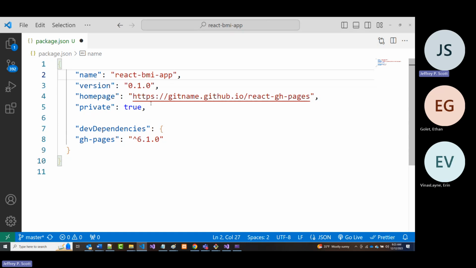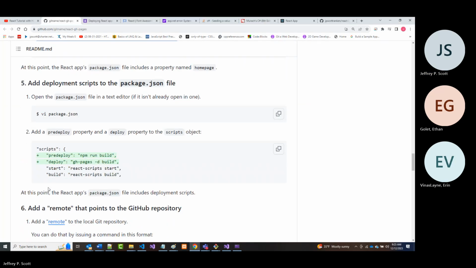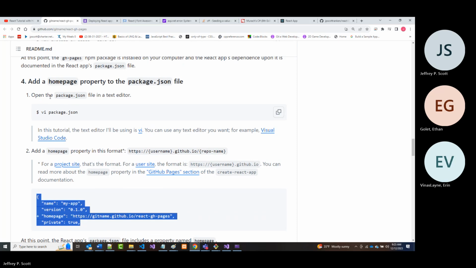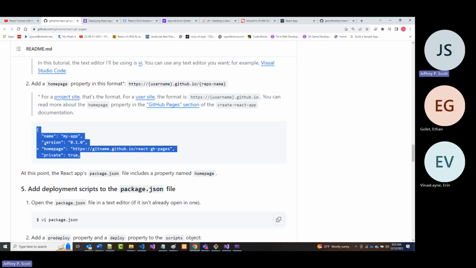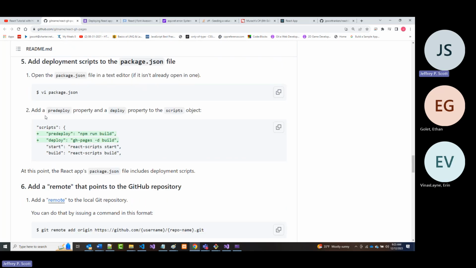The home page, I'm trusting that this is correct, what they have in here. If this doesn't work, you'll see it right when I do. So, all right, open package.json, add a home page. We did that. Open it again. Why? I don't know.